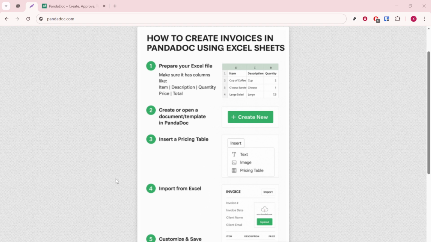If you plan to reuse this layout, save it as a template, so future imports take just a few clicks. That's it. With a clean Excel file, a properly placed pricing table, and careful mapping, you'll generate accurate PandaDoc invoices quickly and consistently.